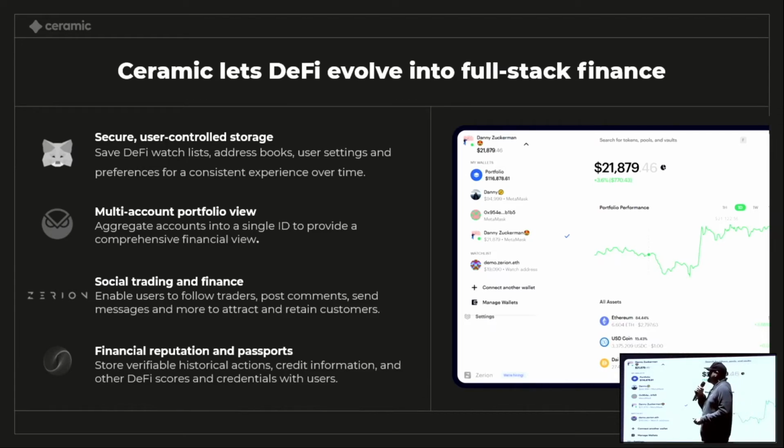With Ceramic, you can take DeFi and turn it into full stack finance. Any type of thing that you might have, watch lists, address books, things that maybe you want to have follow you from app A to app B, they store really well on Ceramic. And they're going to be incredibly portable for you. And then you only have to configure them one time. Imagine all the tokens you pay attention to. If you could fill out that watch list one time and one time only and take it with you to every single app, Ceramic allows that to happen.